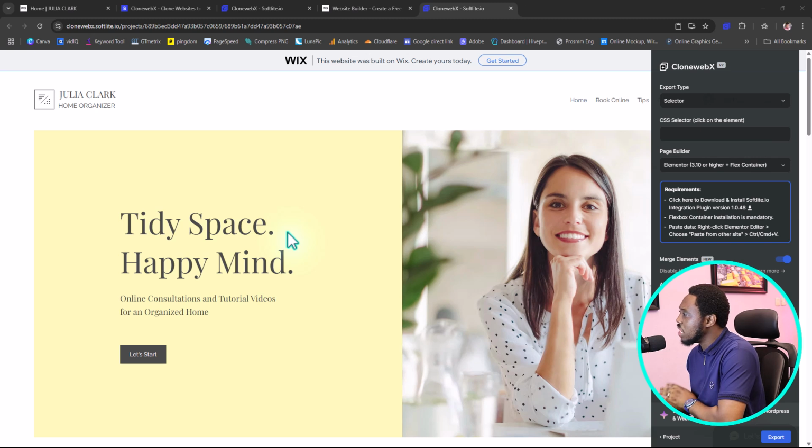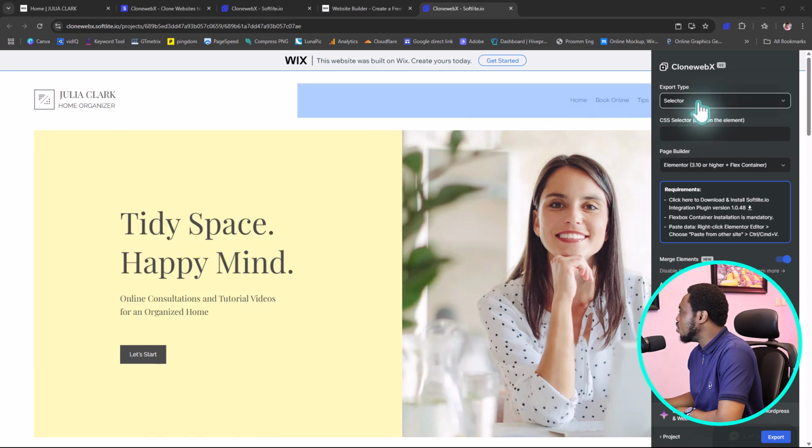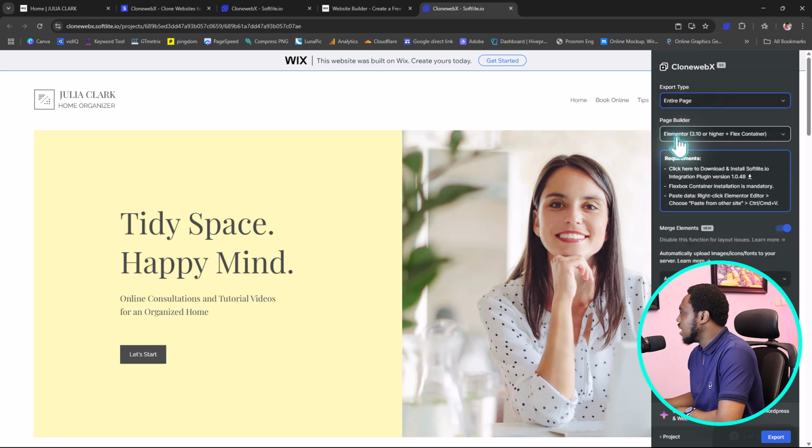You want to do this one after the other. So have that at the back of your mind. So that's it. If you come up here, you can choose your selector. We can select the entire page, and our page builder Elementor by default is turned on here. Let's just leave that the way it is.